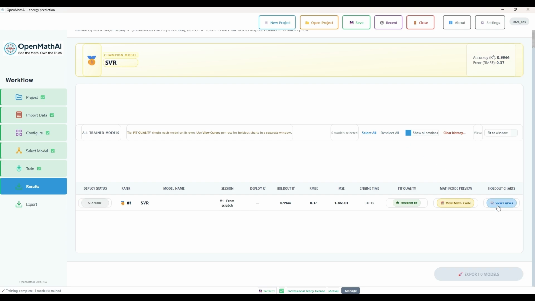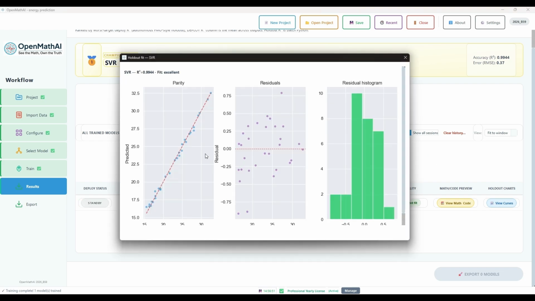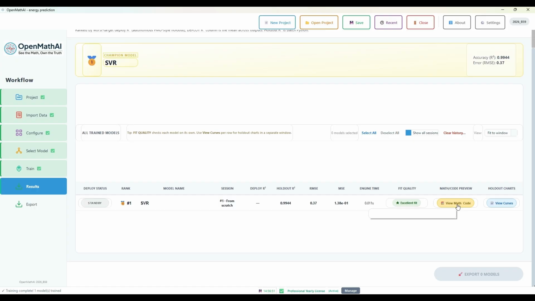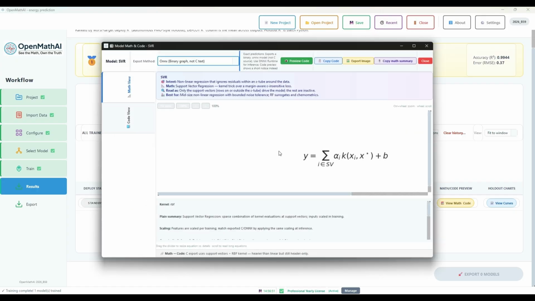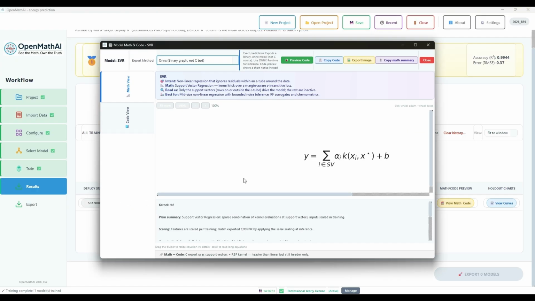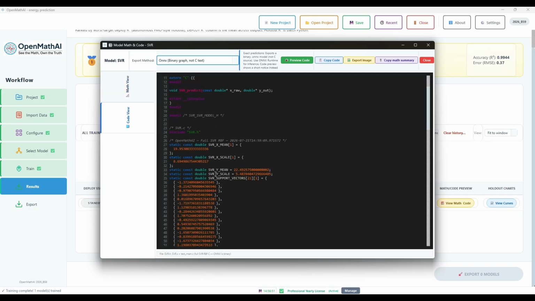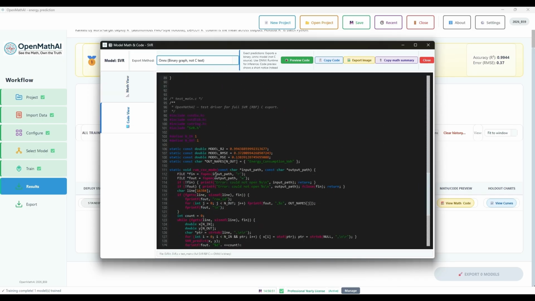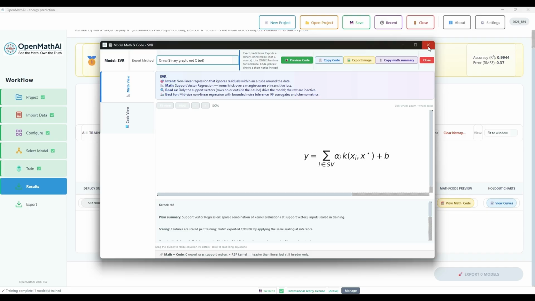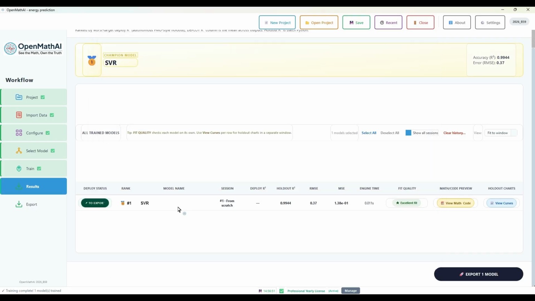Click View Curves. You will see the R-squared diagram and the residuals diagram. Click Math and Code Preview. View the generated mathematical equation and source code. OpenMathAI provides the expression of the data, a detailed explanation of the expression, and implementation code. Return to the results page and click Deploy Status.